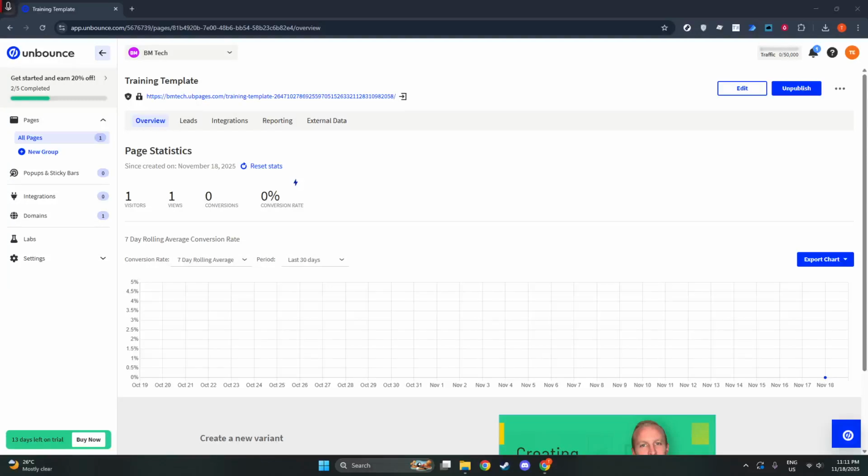In today's video, I'm going to teach you how to add a favicon to an Unbounce landing page. A favicon is that tiny icon that shows up in your browser tab next to the page title. It helps your brand look professional and makes your page easier to spot among multiple open tabs. Let's walk through the process step by step so you can set it up quickly and confidently.